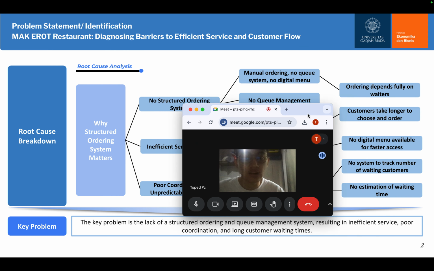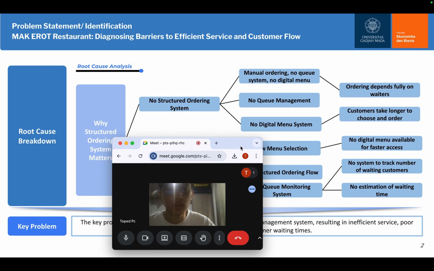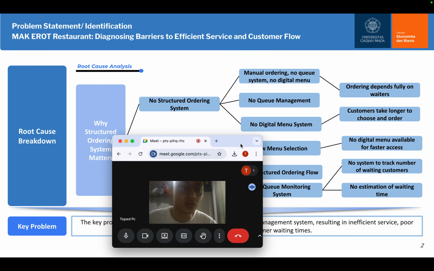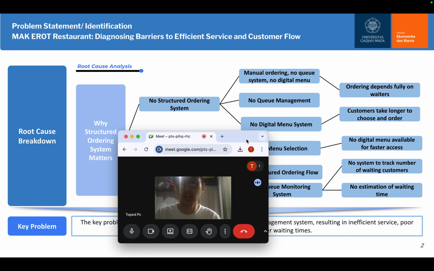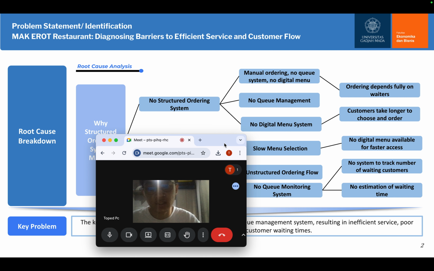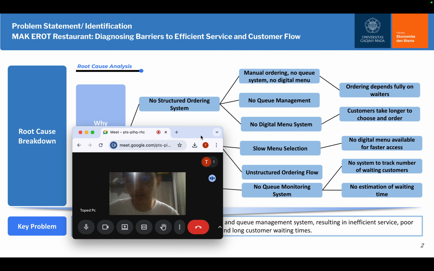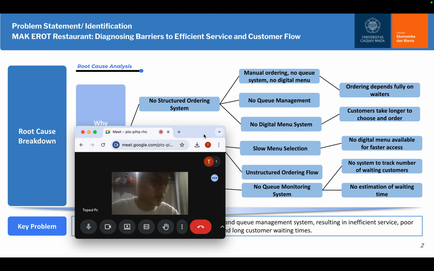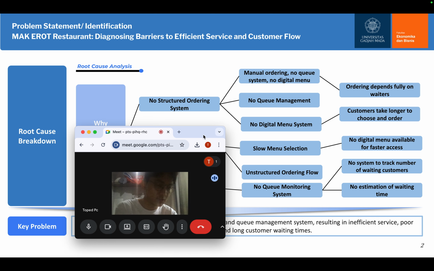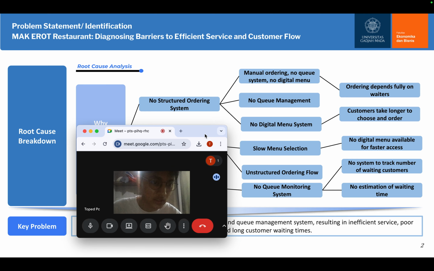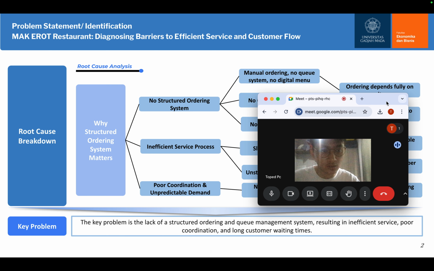First of all, there is currently no structured ordering system, in which there is no manual ordering except just asking the waiter, which actually takes a very long time, considering that more and more people are coming in. The other one is that the result of no structured ordering system is that there is currently no queue management, which means no one is currently managing the queue system. And the result is that a customer takes longer to be able to order. So I think it's pretty clear what I explained on the first one.